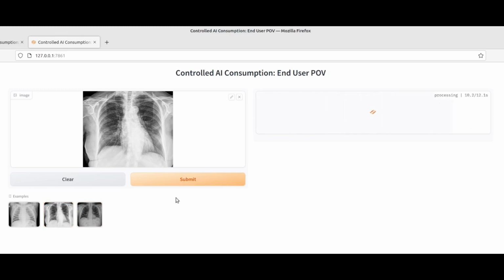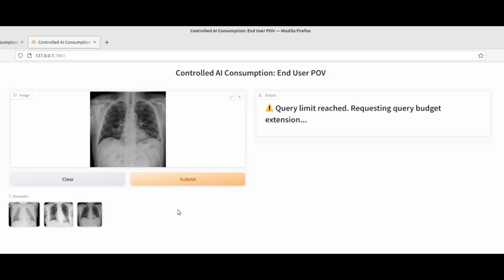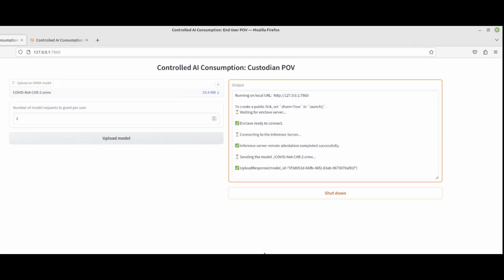If the end user attempts to send more requests to the model than they've been allocated, the enclave will lock itself and await for the custodian to approve or deny additional computational budget. If they enable more requests, the end user can continue to query the model.